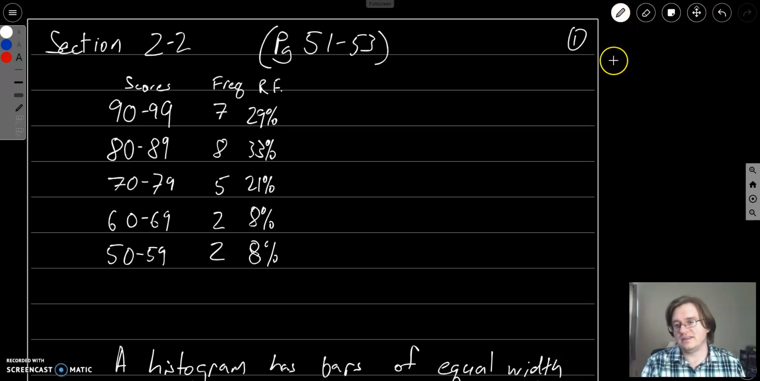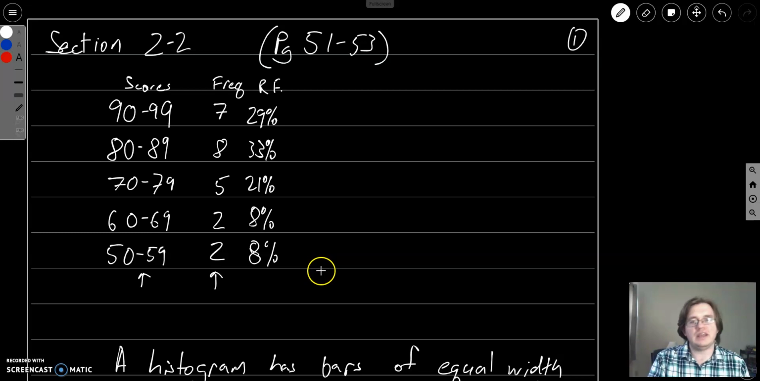Hello and welcome back. This video will be on section 2.2 on histograms. If you remember from the previous videos, we looked at frequency tables. This was an example of a frequency table that we saw, where we had some test scores from a course, and we counted how many test scores fell into each of these ranges, and each range we called a class.